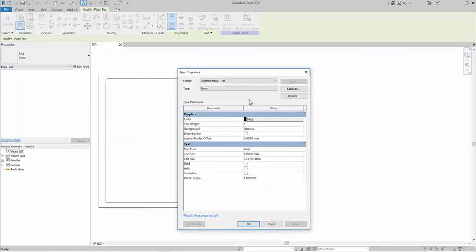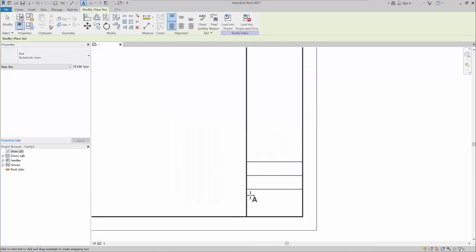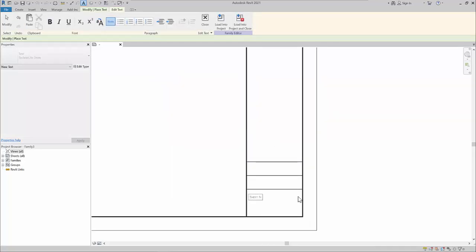I'm going to go to my edit type, and I'm just going to duplicate it. You can overwrite it if you want. I'm going to call it Technic Light 3 millimeters. So I'm going to change up the font a little bit. So I just come down into the properties. Technic Light, 3 millimeters. The border, the tab size is okay. Opaque is fine. I go okay. And I'm just going to type in sheet number and maybe a colon at the end.